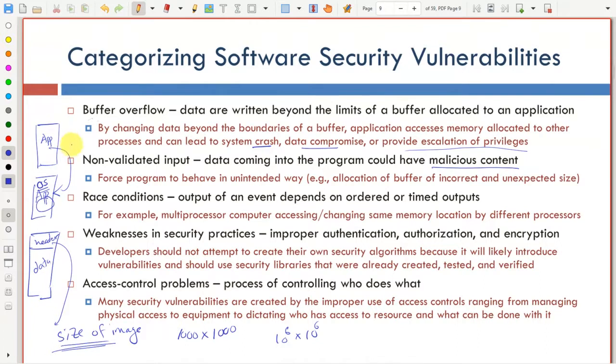Okay, so this is a very simple hack that actually even software from a large company like Samsung was susceptible to. So when you don't validate inputs, you force the program to behave in an unintended way. Okay, for example, allocation of a buffer of incorrect or unexpected size. Okay, so this is a big problem. Another problem you might have is if you try to open a buffer that has a negative value.